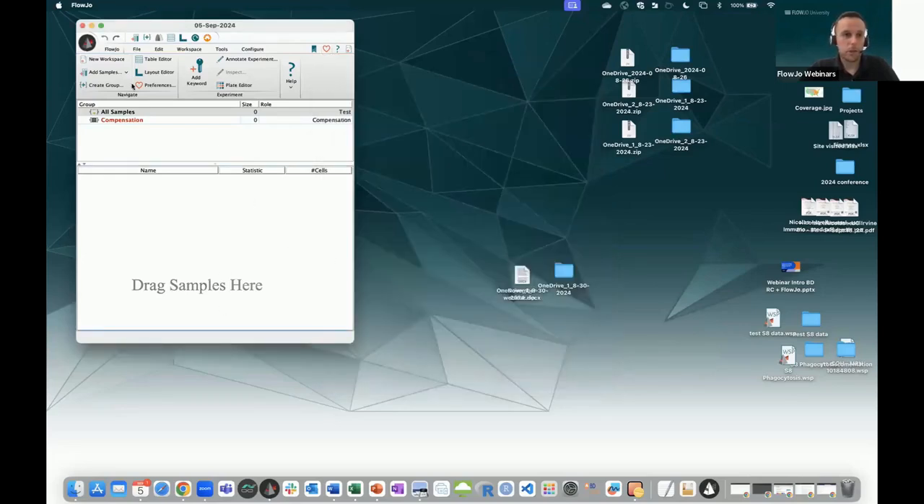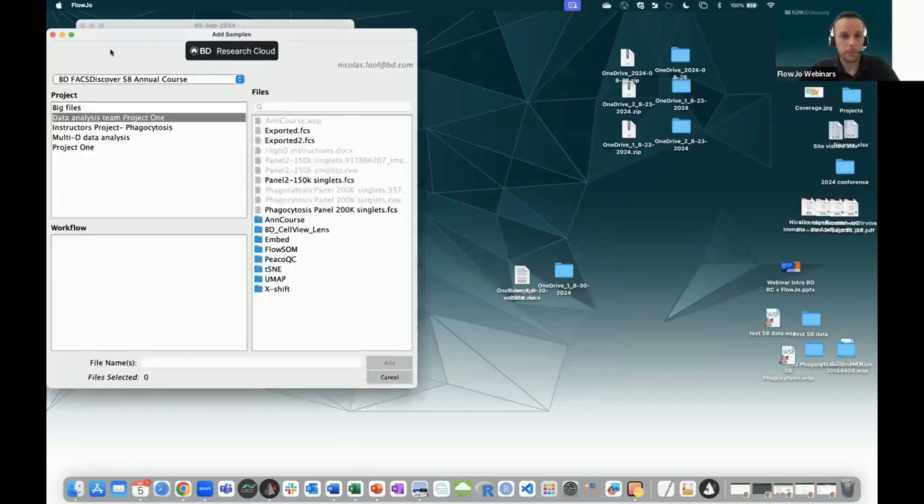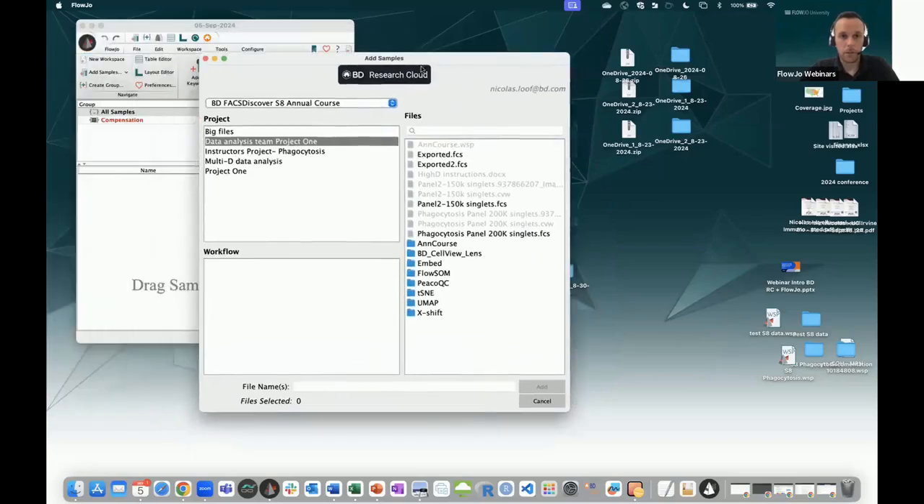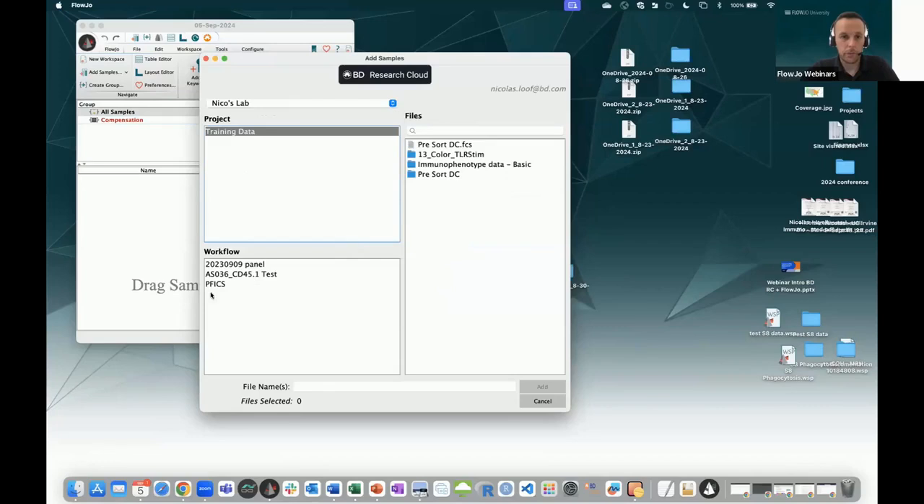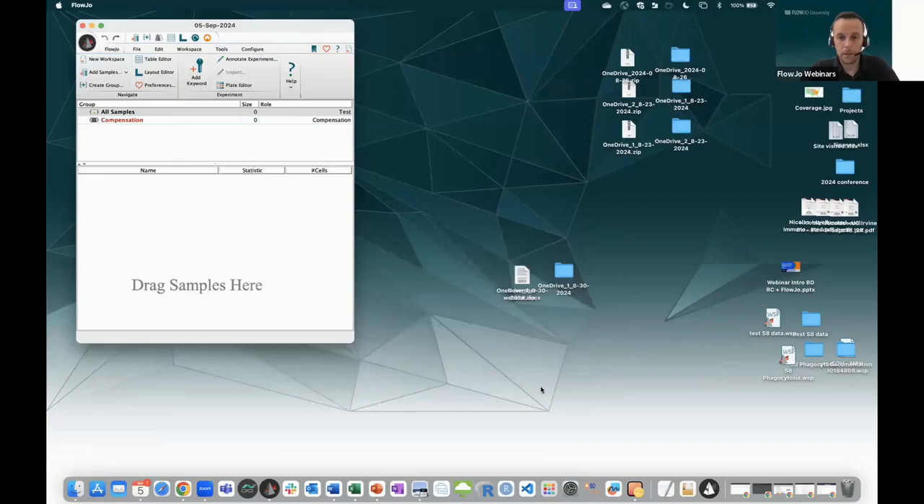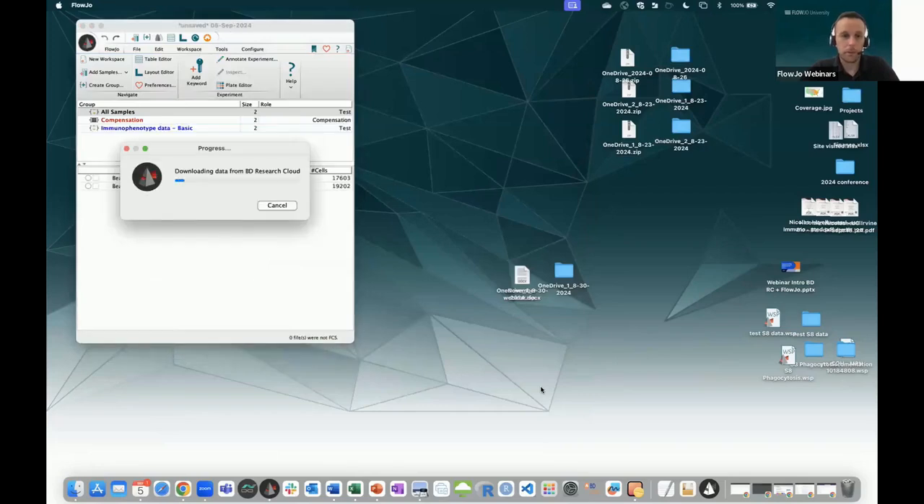All right, so I'm going to go get my data. My data, as I said, is in BD Research Cloud. So I'm going to click on Add Sample. Add sample from BD Research Cloud. Okay, so here I see all my different groups. I'm going to go to my lab. Okay, I have my training data and the prefix. That's what I want. So this one, add sample. Okay. Adding my sample.